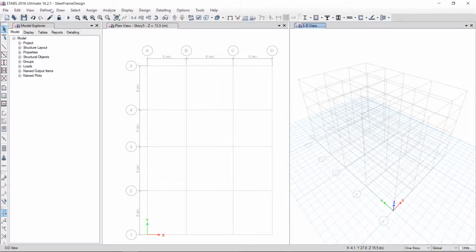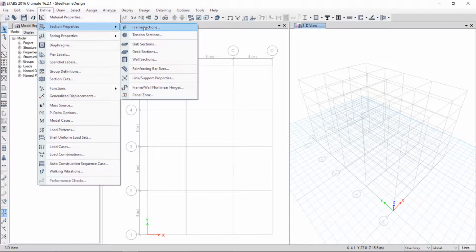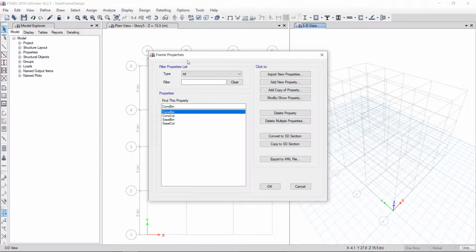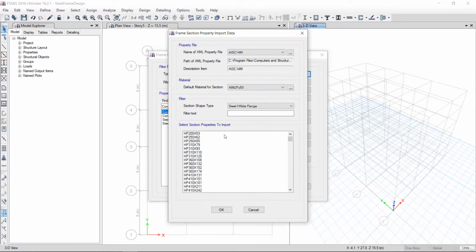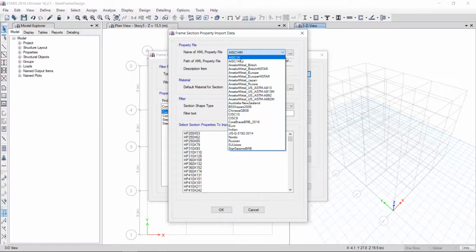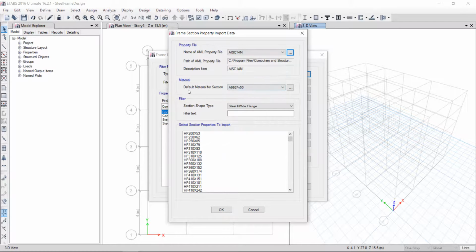Okay, so now I will go to define, section properties. I will click frame sections. In defining frame section properties, you can see here no W section is appearing. So for the W sections, I will click import new properties. Here I will select steel I slash wide flange. Okay, so AISC again, you can select any database. I am selecting metric, and the material, that is 345 megapascal. So from here I will select W3.